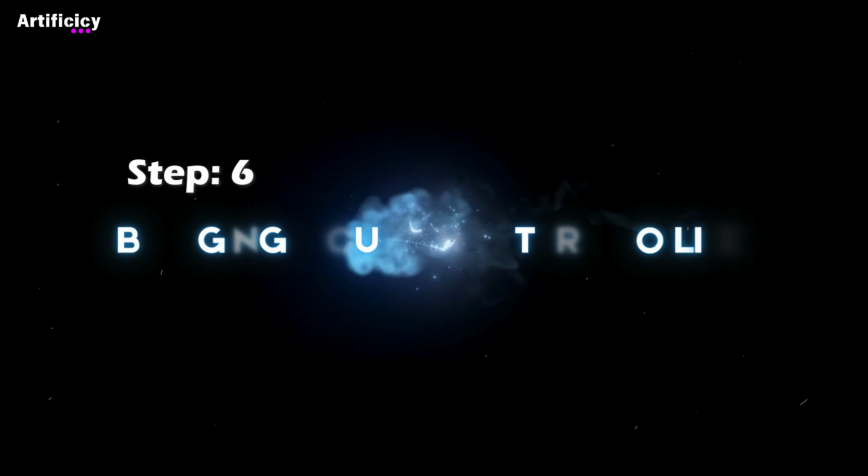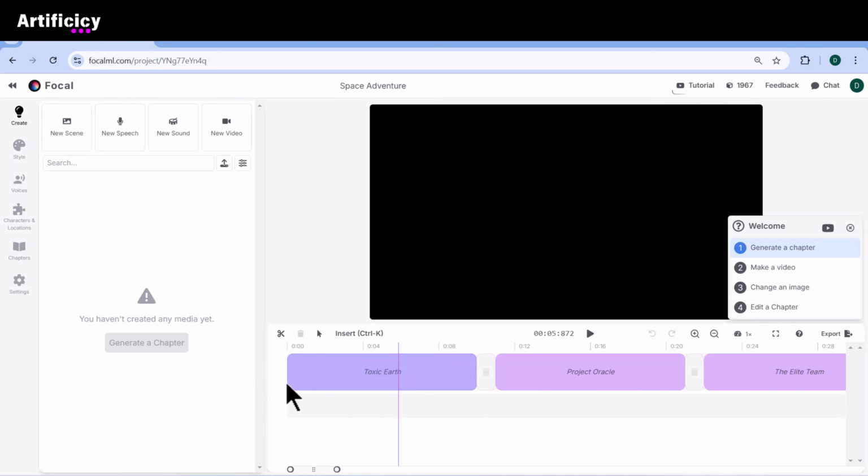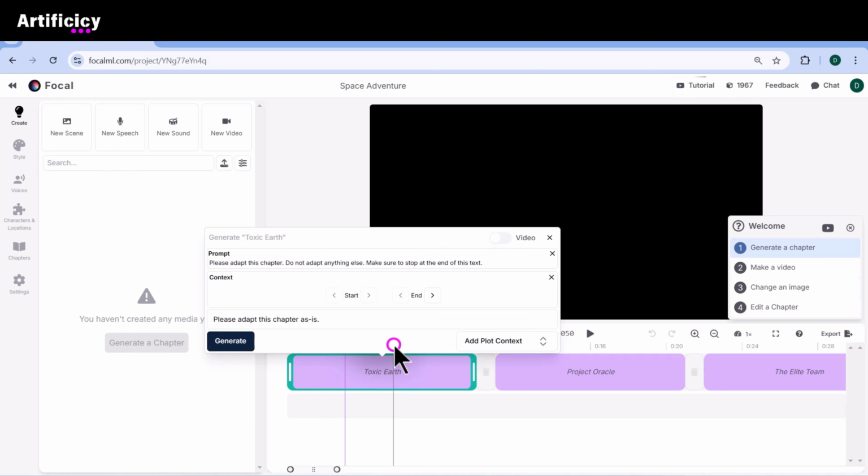Step 6. Bringing your chapters to life. Select a chapter from the timeline and click Generate. You can also use the shortcut command +K to open the Copilot chat. Type in your instructions, or let the default prompts guide you. Once you hit Generate, the AI will create images, audio, or even video content for that chapter.